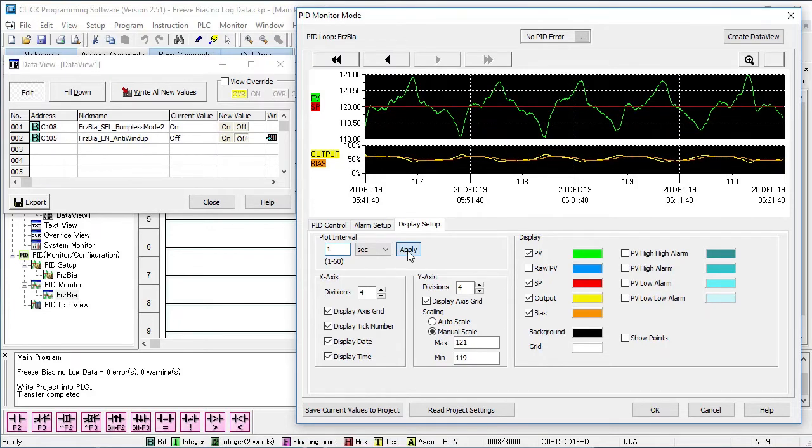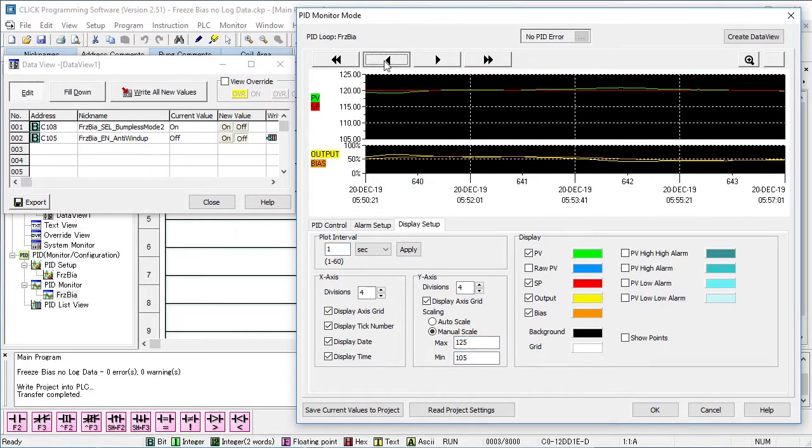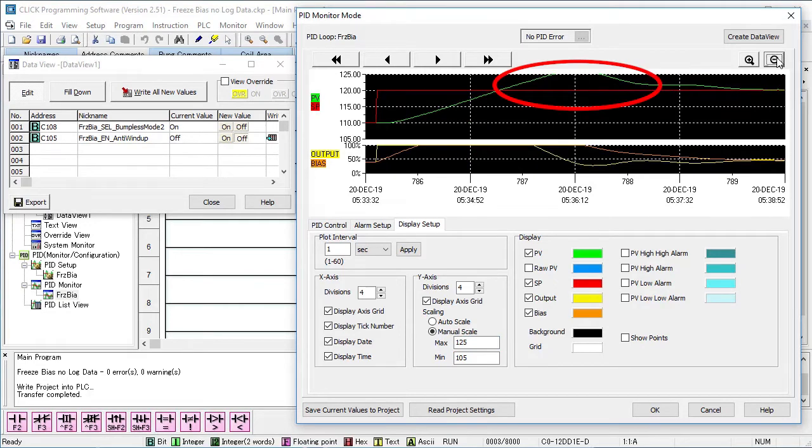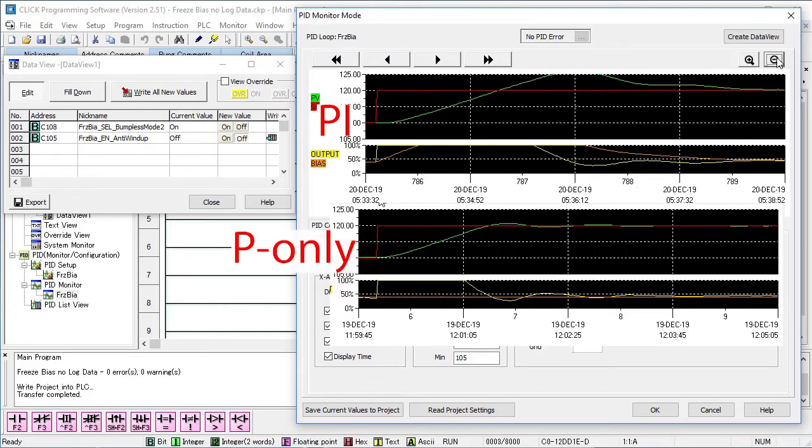Well, that's great. But if we zoom back out, we see we now have a new problem. This I term created this huge overshoot. And if we look at the P-only step and the PI step side by side, we see the PI step took twice as long for the process variable to settle out. So we sacrificed our performance to get a little better steady state.